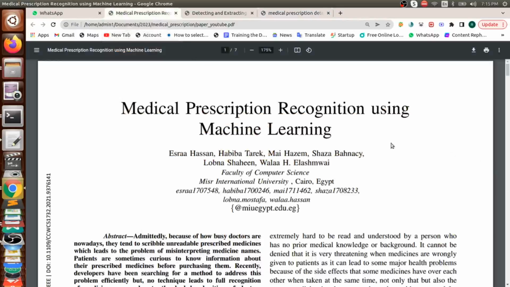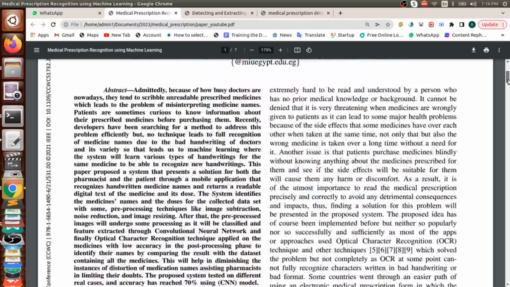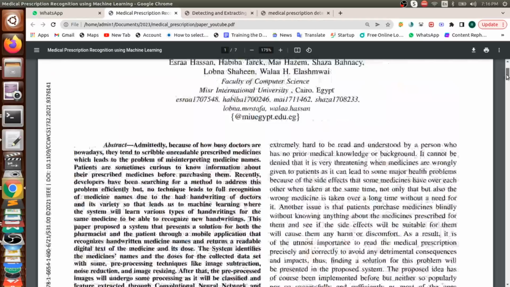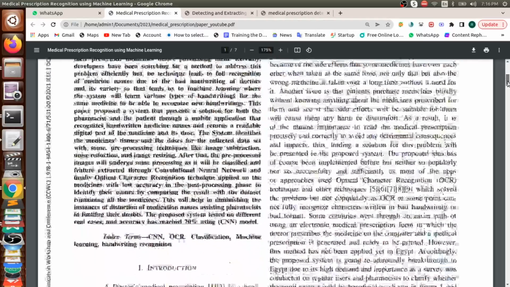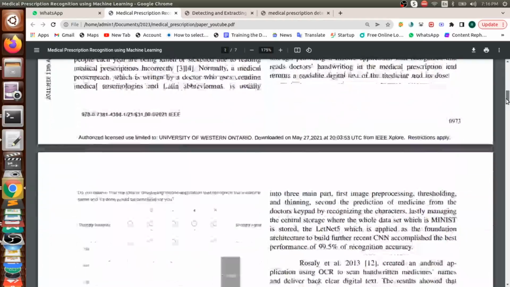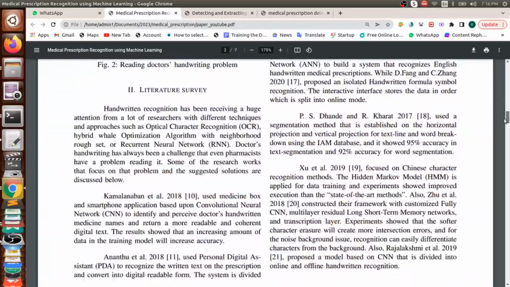The first paper is this, which says medical prescription recognition using machine learning. In this paper, what they are using and how much accuracy they are getting, all those things we'll discuss. In the abstract itself, they mention they are getting 70% accuracy. As a result, they are using a CNN model. But in the title, they say machine learning; they are actually using deep learning in the process. So we need to check their methodology first.